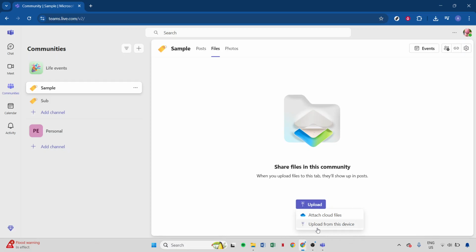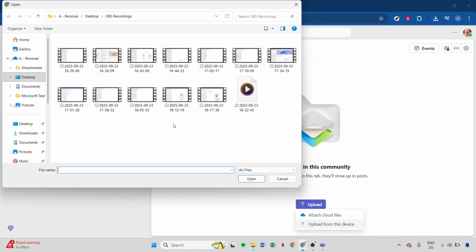At this point, you'll be presented with two options. You can either attach files that are stored in the cloud, such as those in OneDrive or SharePoint, or you can opt to upload files directly from your device. Choose the option that best suits your needs. If your file is on your laptop or desktop, selecting Upload from this device will be the way to go.